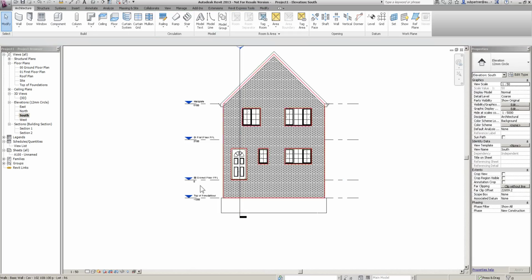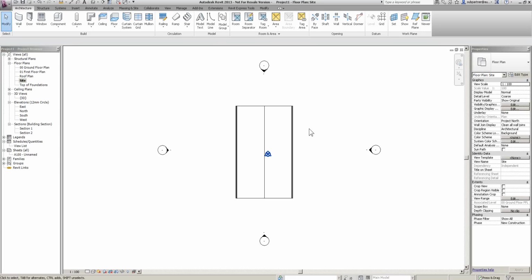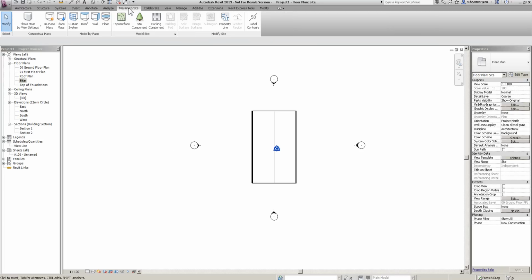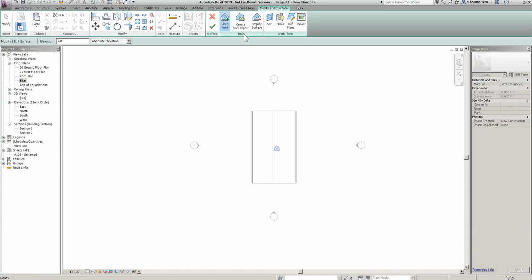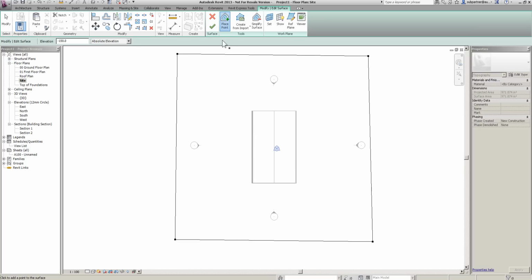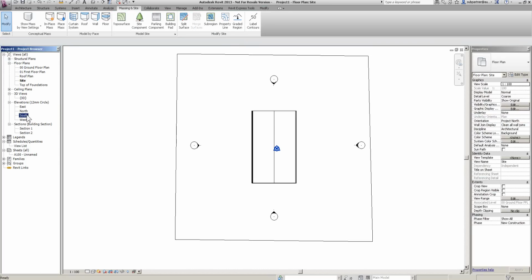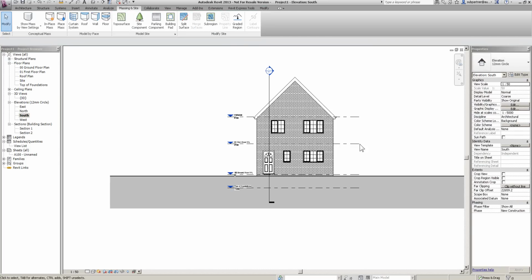Okay, I'm just going to put some outside topography in there so that you can see, give it some sort of context. Okay, so I'm just going to go to my site view a second, and I'm just going to go to my Massing and Site, Toposurface just here. I'm just going to place some points on here at -150 just around my building, just to give it some sort of context. Okay, just there like that. Finish. Then when I look at my elevations, again, we've got some sort of ground in there.